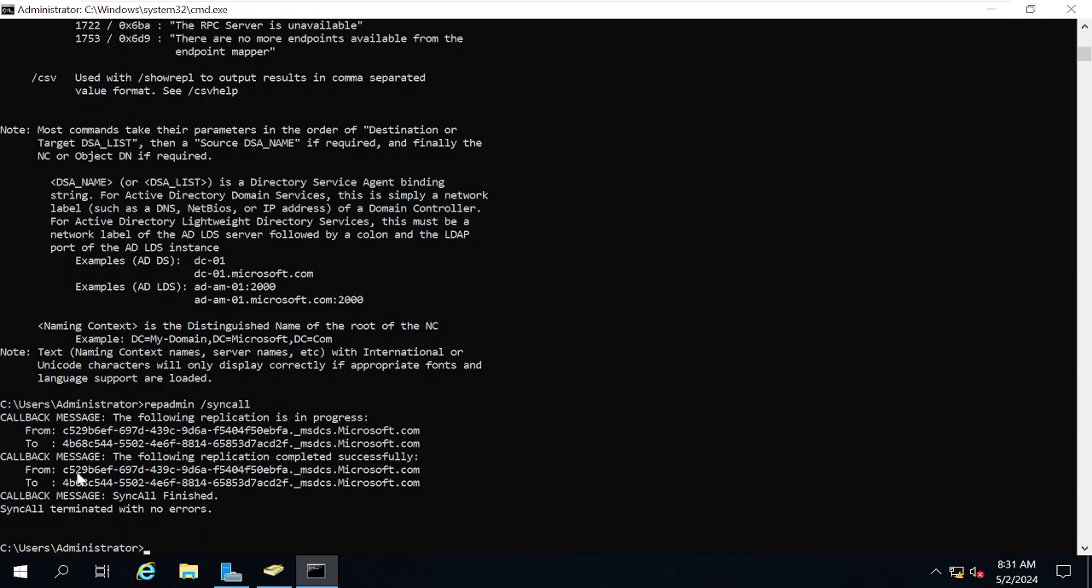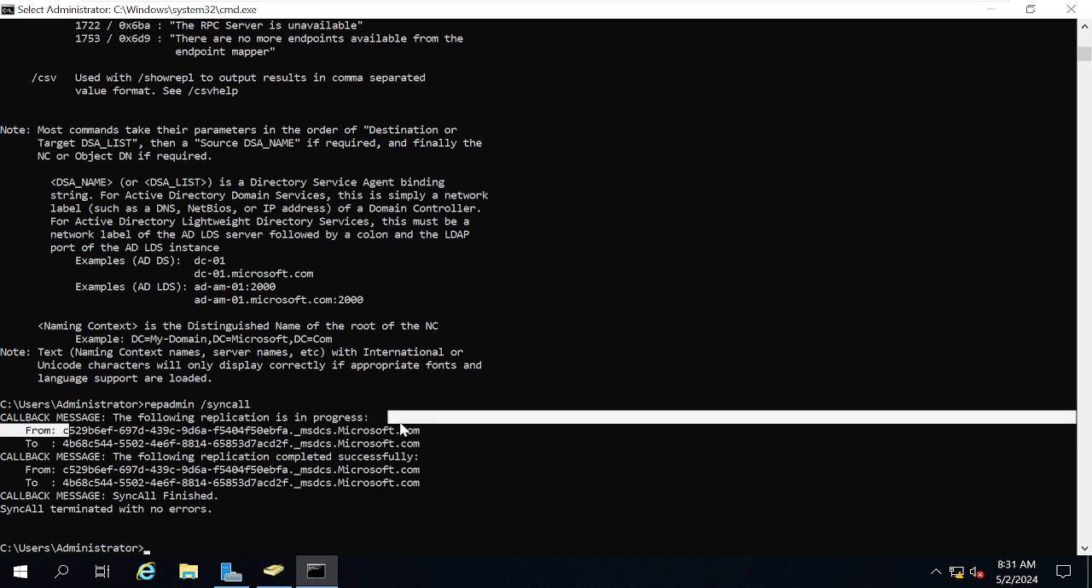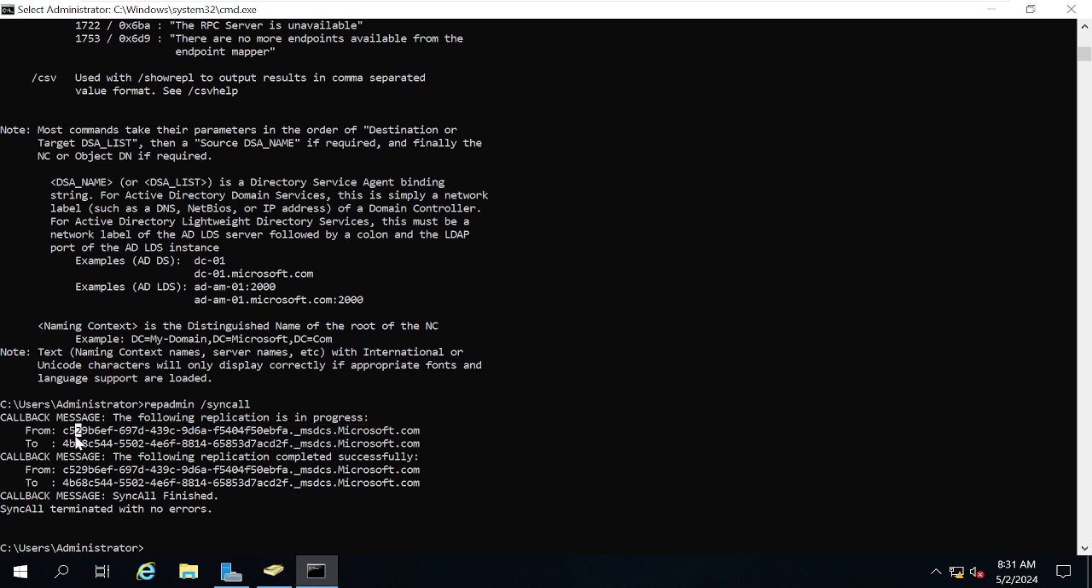See, it is resyncing now. It got synced, and you can see from this, this is the GUID of one of my domain controllers. From this GUID to this GUID, the callback message says the following replication completed successfully, meaning I'm forcing replication from this to this, and similarly from this to this. If you see here, C529B6EF2 and 4B686544, from and to. But if you see here, this is the reverse. From this to this, so two-way replication is enabled.